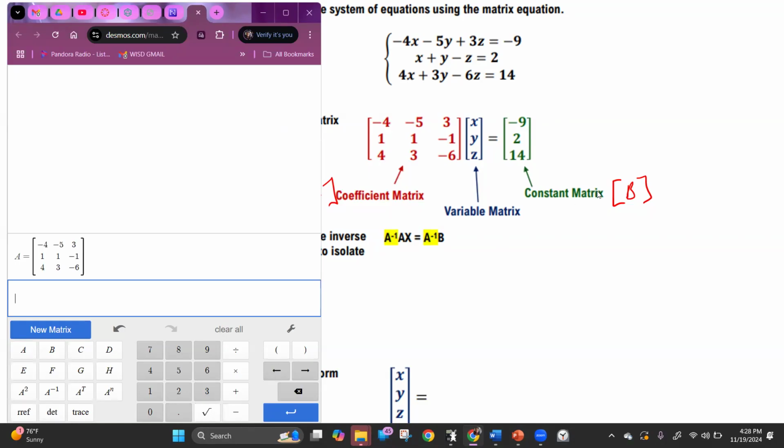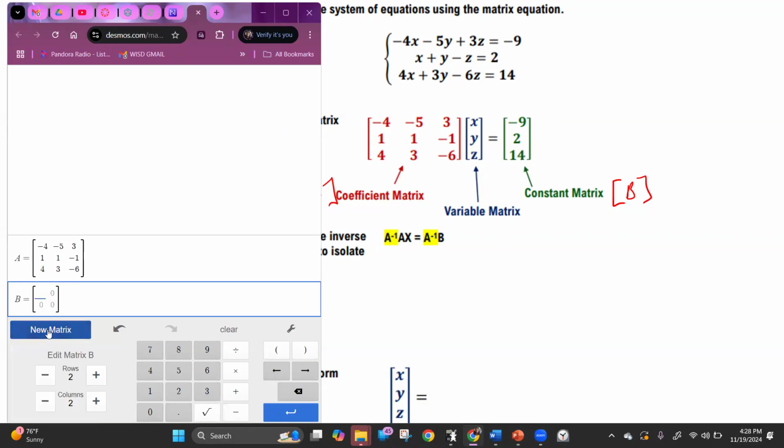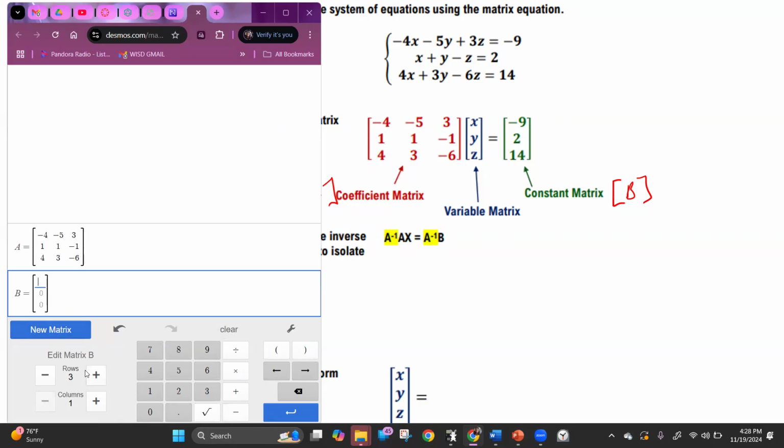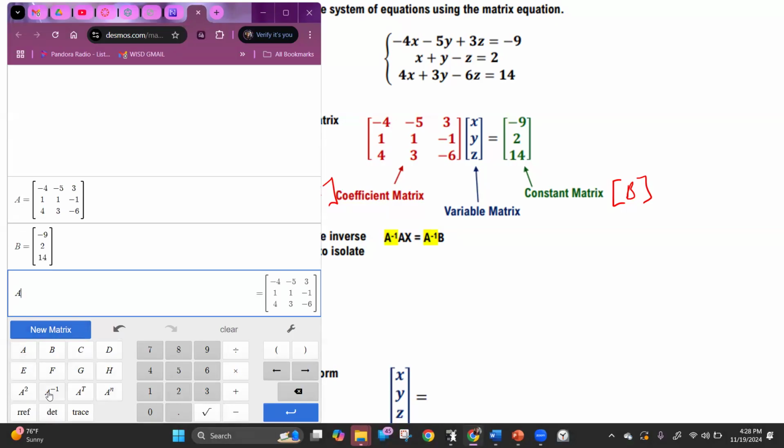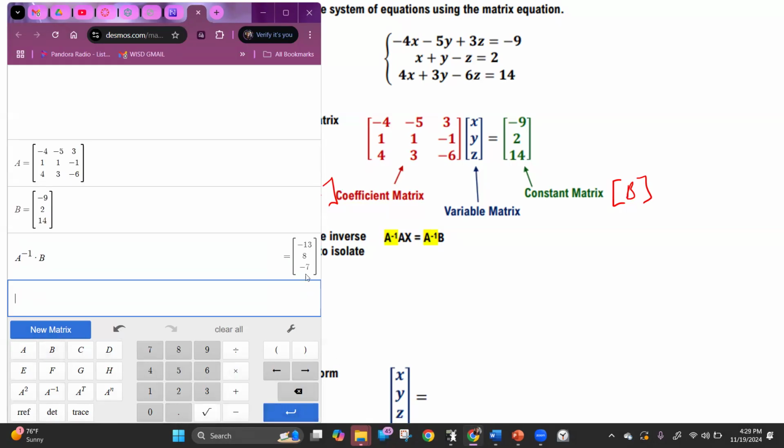Then I'm going to put in matrix B. Matrix B is always going to be my constant matrix. So new matrix, and this time I have a 3 by 1, so 3 rows, 1 column. That gives me -9, 2, and 14. Now I'm going to find X. To find X, we have to do inverse of A times B. So I go to matrix A, but I want its inverse, and I multiply it times B. Hit enter, and there's my solution. I end up with -13, 8, and -7.